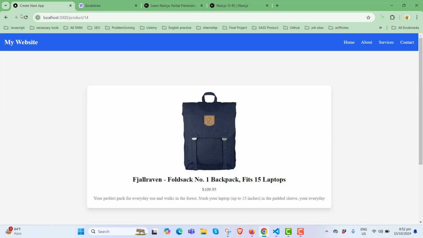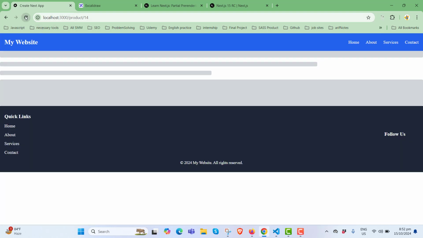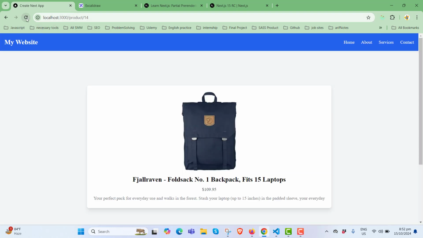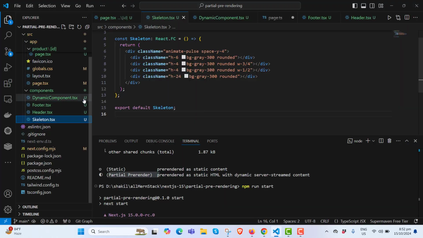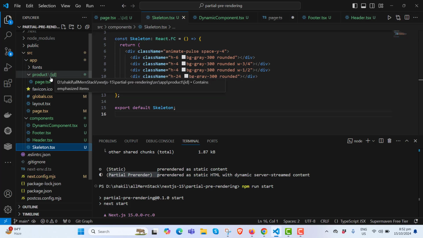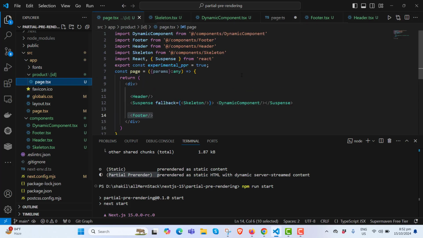Skeleton means when it loads, you see the skeleton, there is a dash line. Okay, skeleton. Okay, done. I have shown you the code, and another thing you have to do is const experimental PPR true.